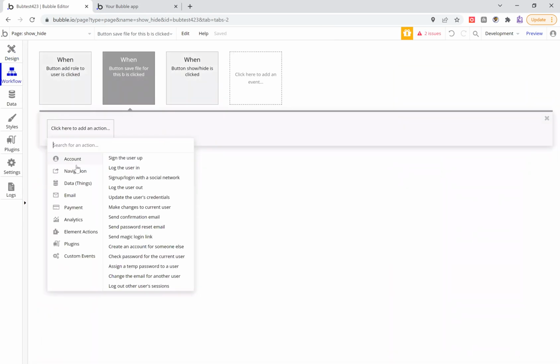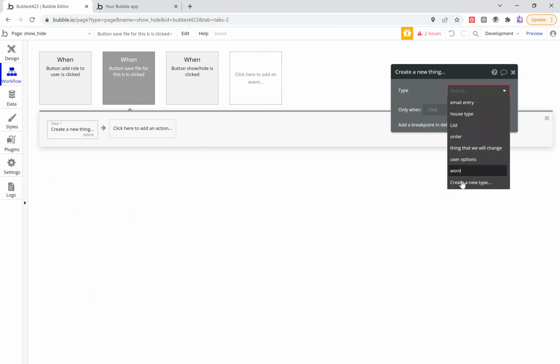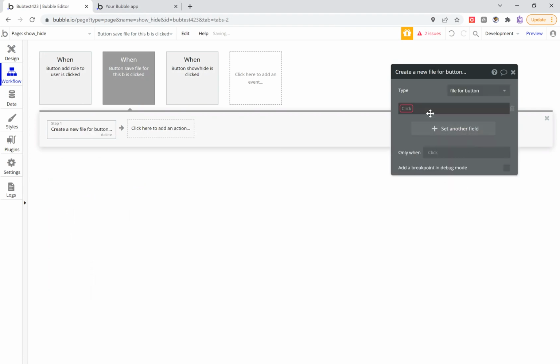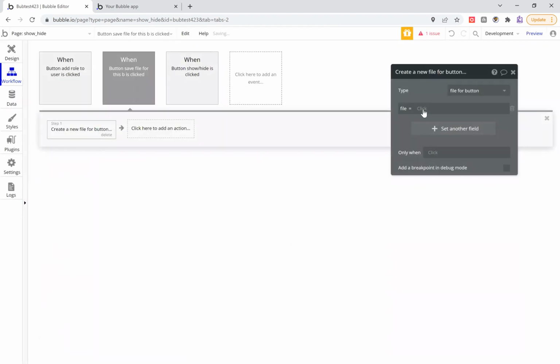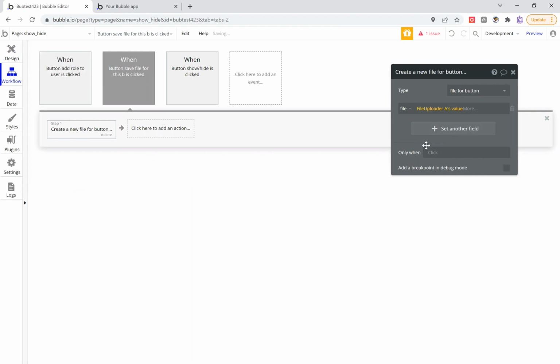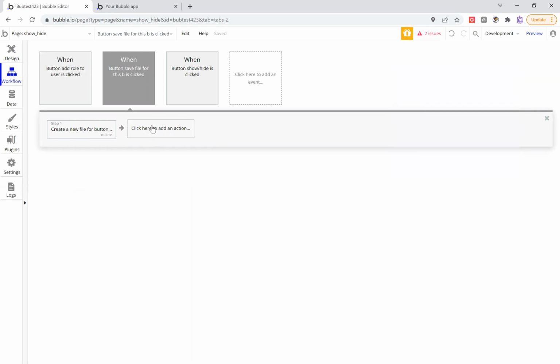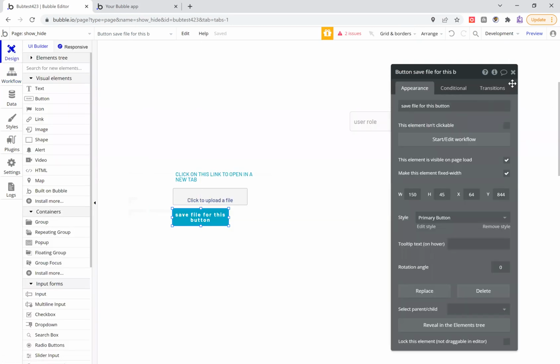button. And we'll do data things, create a new thing. The new thing will just be a file for button. Field file will be file equals file uploader A's value. Perfect. And we'll reset all the inputs just so I know it's fully completed.